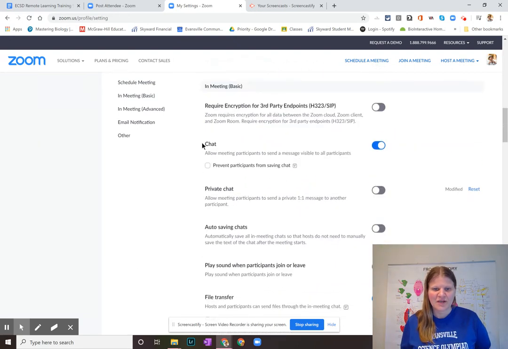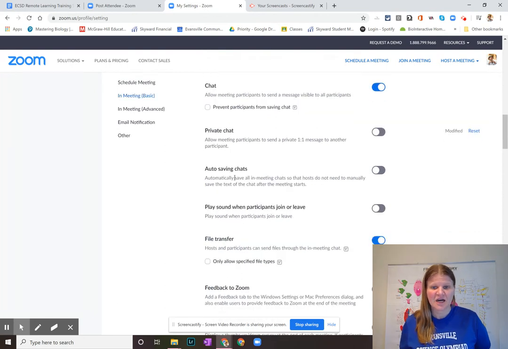If you scroll down a little farther, there's a chat function. I do like the chat function, especially because we have been having some video and audio issues as more and more people are using online services. You can have private chat. I have disabled this, so I turned it to gray because I don't want my students messaging each other when we're having these meetings. You can autosave your chats if you like, so that you can double check things later on.